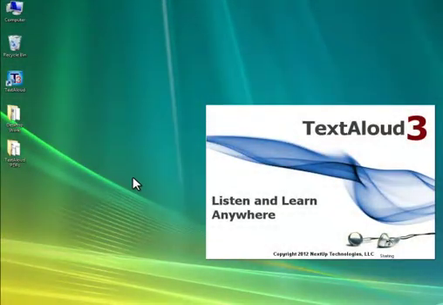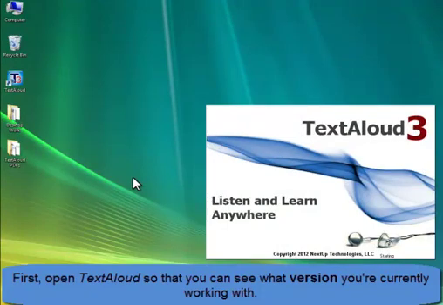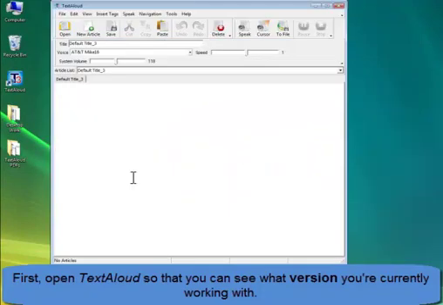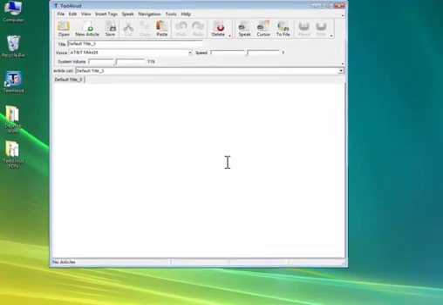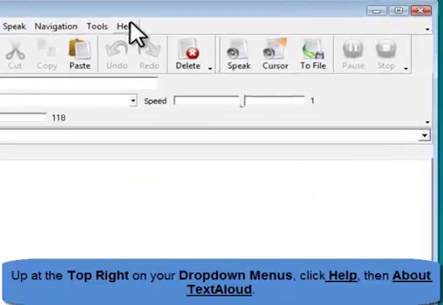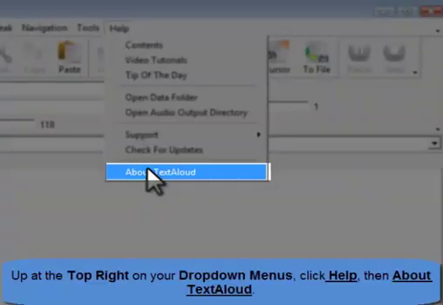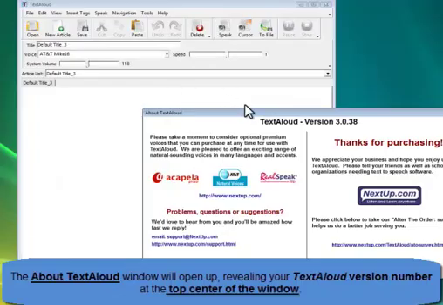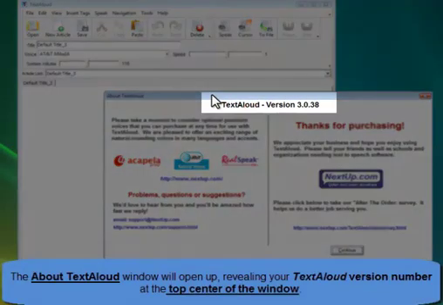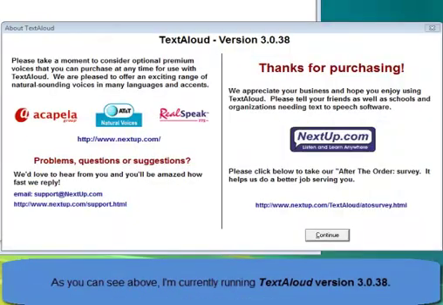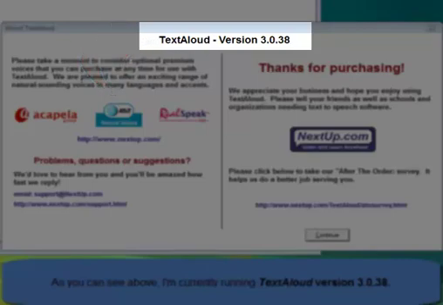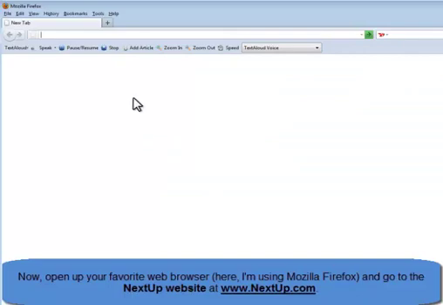First, open up TextAloud to check your program version. Once in TextAloud, click Help, then About TextAloud. At the very top of the screen that pops up, you'll see TextAloud, then a dash with the exact software version number to follow. In the example here, for instance, I'm running version 3.0.38. Then go to nextup.com to check for the latest available download version.